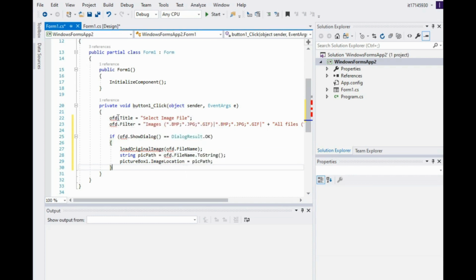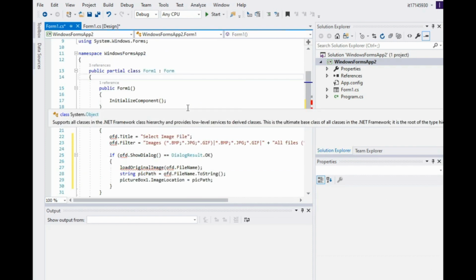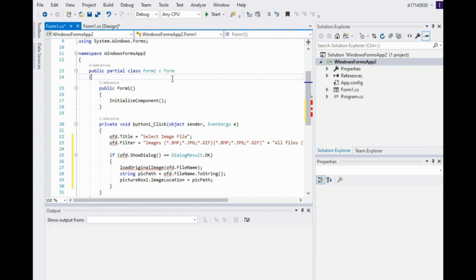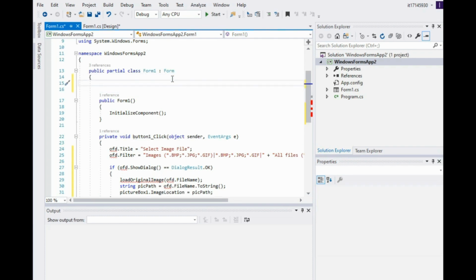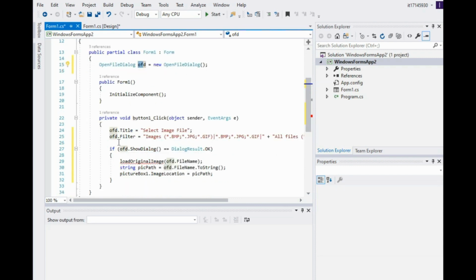So first we have to create an open dialog box object. Go to the top of the application and create an object of the open file dialog. Then after that we can create a method for load original image. Before the form constructor, just define the variable like this, open file dialog. So you can create an object like OFD. Then you can use that one in the below section for the button click event.